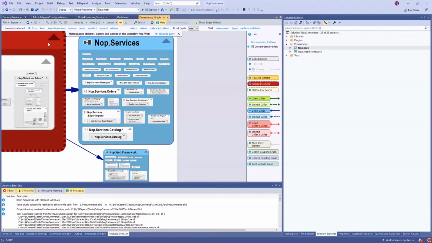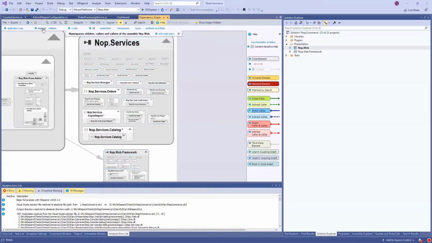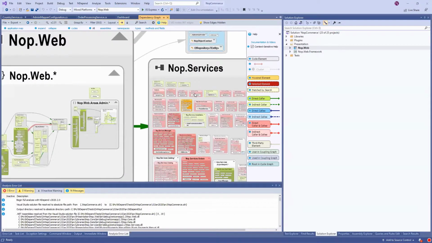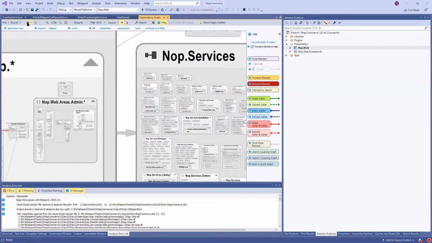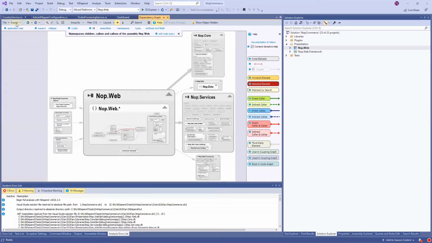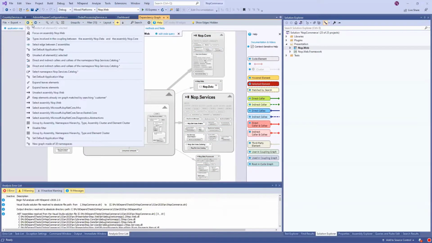Okay, of course I can expand all these guys, and I can expand and go to type level. Okay. And what's interesting is that if I go back, you have an undo system to navigate. And as explained, you have an export. You can also save a graph here, save and load graph. Okay, save as.